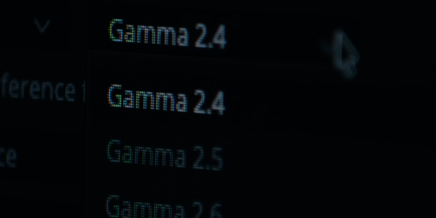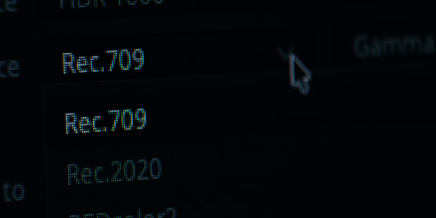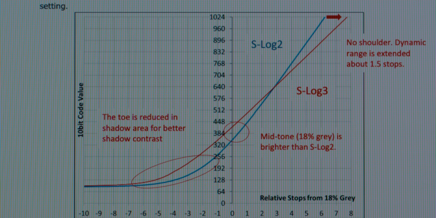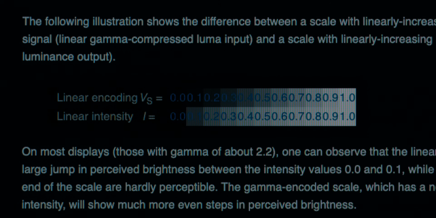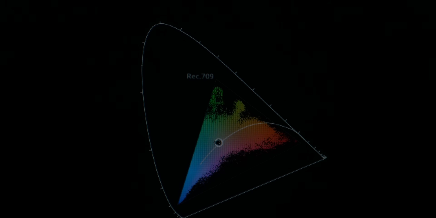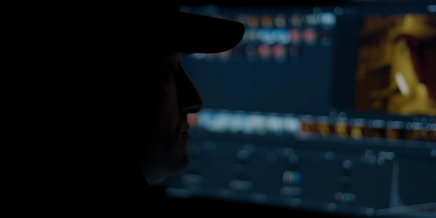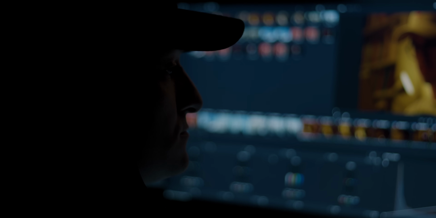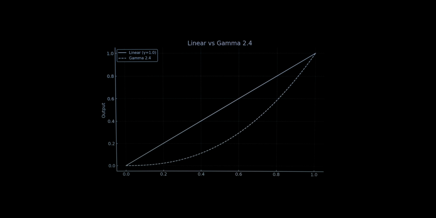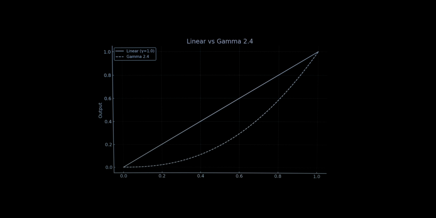A color space is a gamma and a gamut. Log is a gamma used to encode luminance. Rec. 709 is a gamut used to encode colors. If someone ever used Rec. 709 to talk about a gamma, it's going to be gamma 2.4, the standard for Rec. 709.